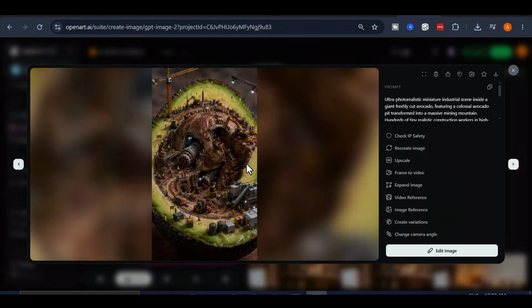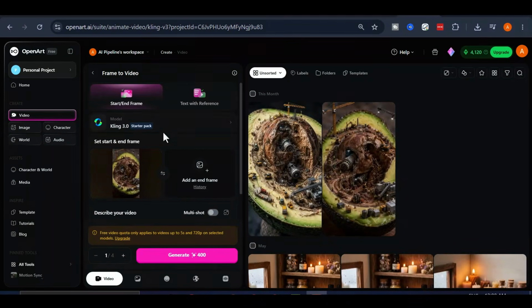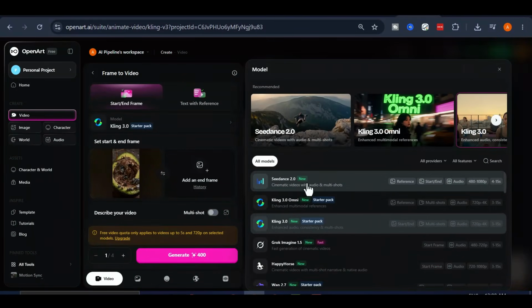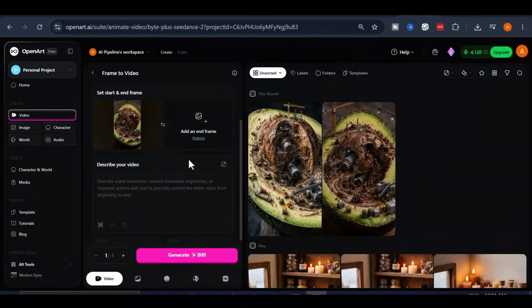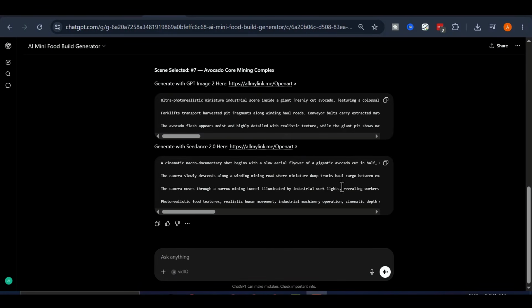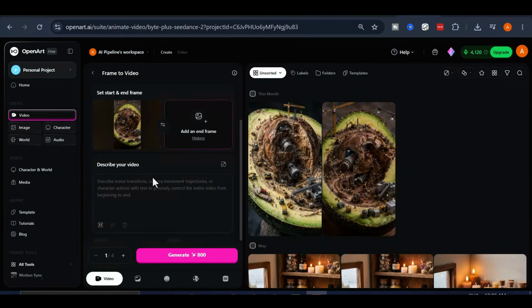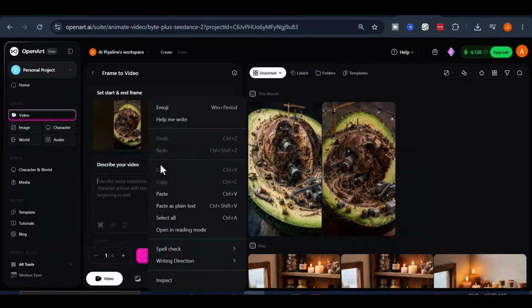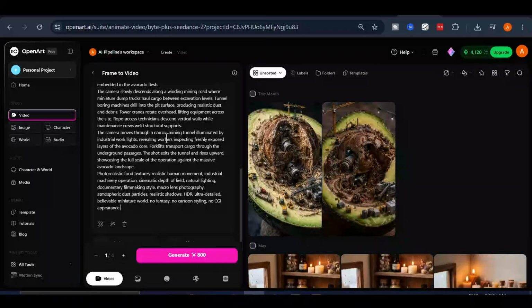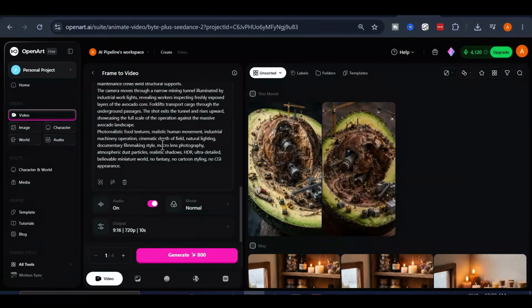With your image selected, click Frame to Video on the right-hand side to begin the animation process. Now scroll back up to the model settings and switch the video model to Seedance 2.0. Once that's done, return to the GPT and copy the video prompt that was generated alongside the image prompt. This prompt contains all the motion instructions needed to bring your scene to life. Paste the video prompt into OpenArt. Before generating, make sure the audio toggle is turned on so your video includes sound effects.